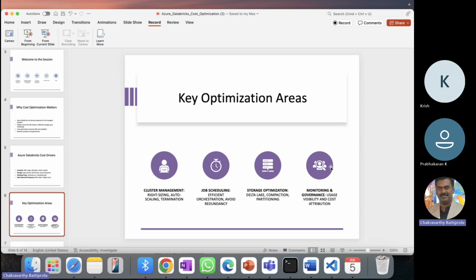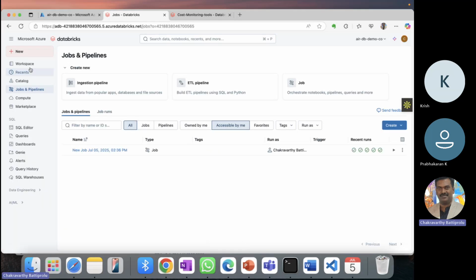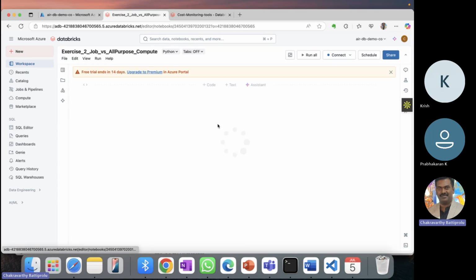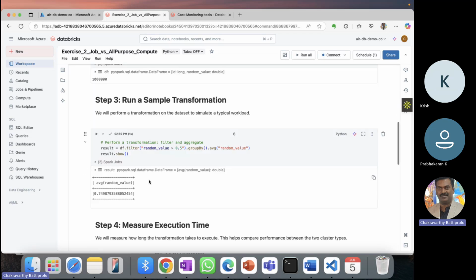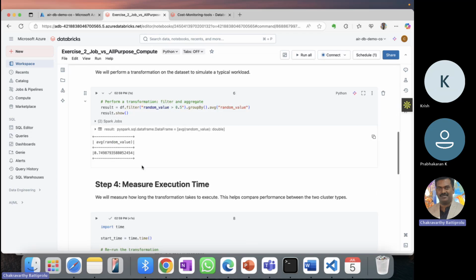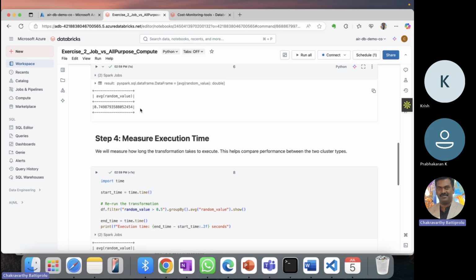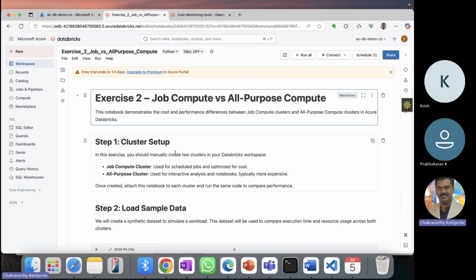So the first thing is cluster management. Now I have the Azure Databricks platform, and I have some SQL work. I'm trying to fetch the data, and create some things. I'm trying to load some data and run a sample transaction, measuring the execution time for the data format I have generated, like some jobs that I just wanted to execute and test. This is an example.